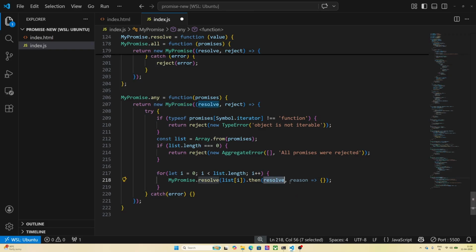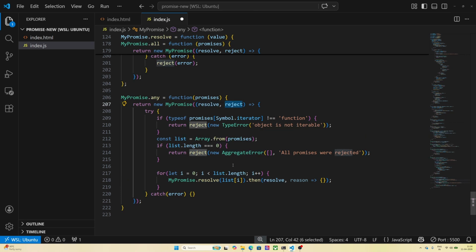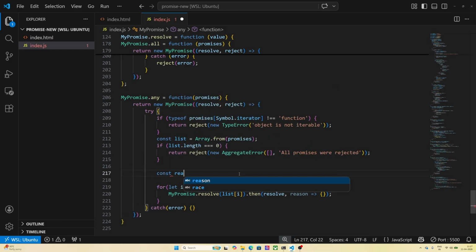Now, what happens in the reject case? In the reject case, we have to track the rejected reasons, and check how many promises are rejected. If all of the promises are rejected, then we have to use the reject function and reject with an aggregate error, passing all the rejected reasons. So we need an extra variable here. We can just do const reasons.